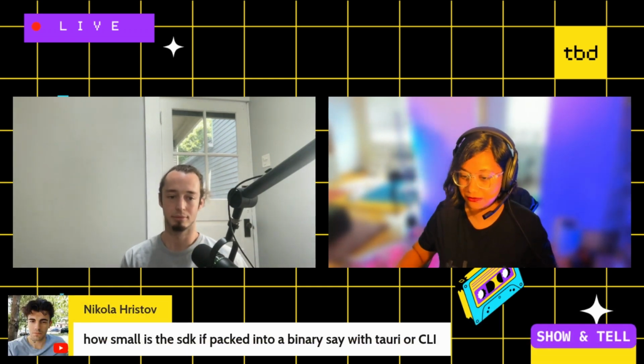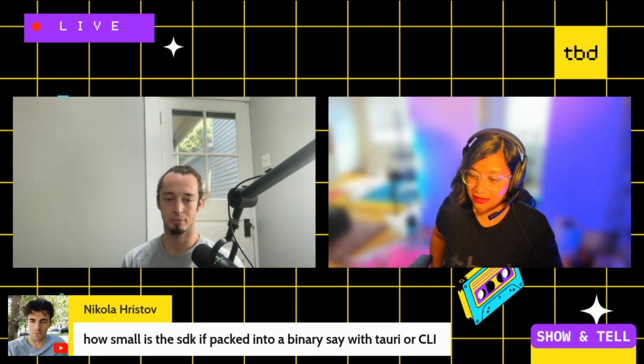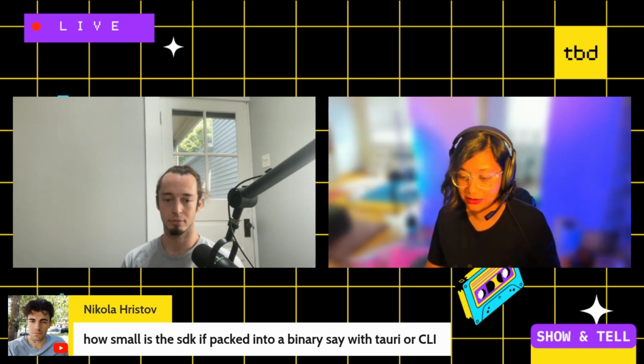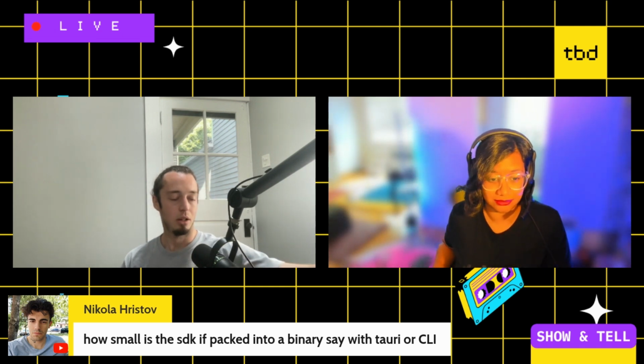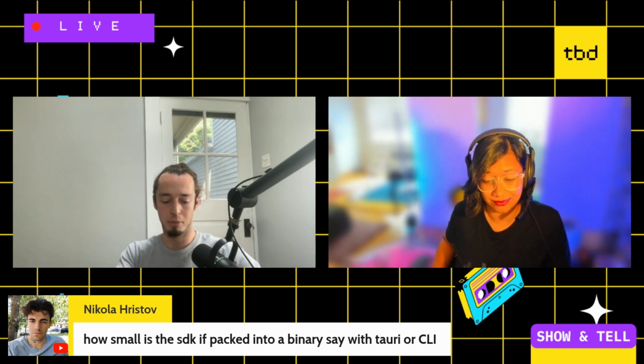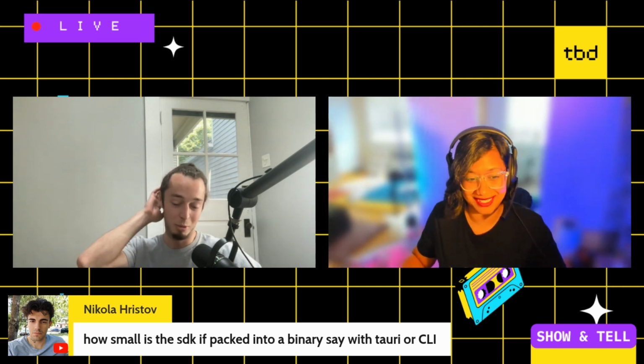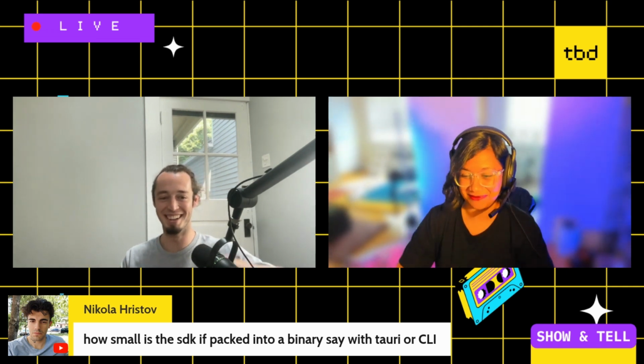A follow-up question from Nicola: how small is the SDK if packed into a binary, say with Tauri or a CLI? I'm not sure what Tauri is. I think you may be referring to, okay, Tauri is a framework for building tiny, blazing fast binaries. Well, maybe I should look into that.